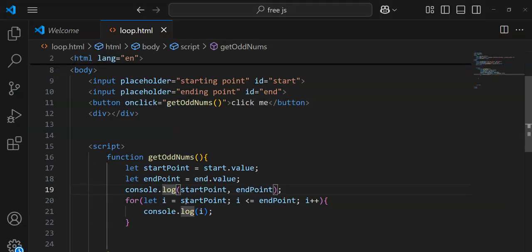Okay, but the loop is not working. i is the starting point, which is 8. Is 8 less than or equal to 20? Yes, 8 is less than or equal to 20. It will enter this place, so it will console log 8 and then start counting up. Okay, I want to check something.